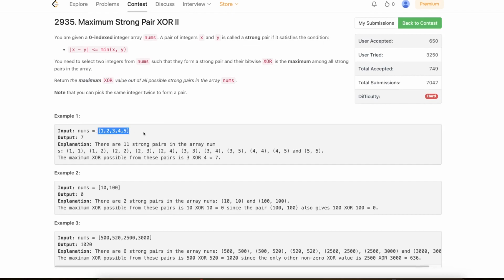Let's say the array is 1 2 3 4 5. Now in this array there are 11 strong pairs. These are the 11 strong pairs. So notice each of these pairs satisfy this criteria, that's why they are strong. So let's take 2 comma 3.